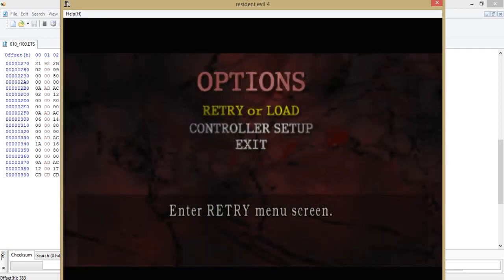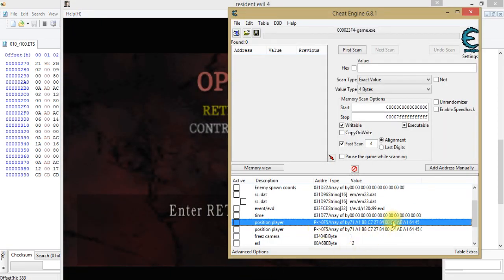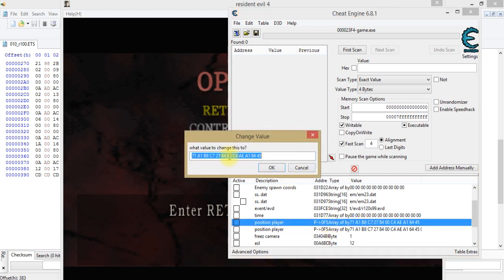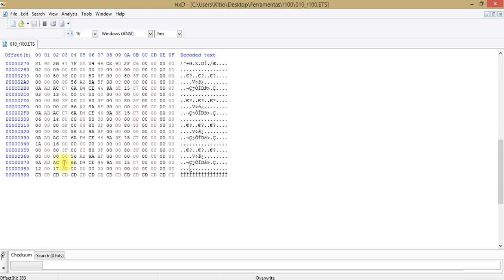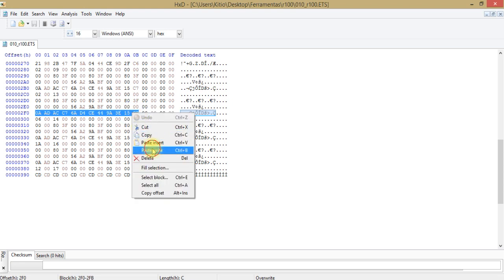Let's pause the game for exact coordinates. Let's go in here, copy this here. This is what you're going to do. Just copy that and go back to HxD. Right here. Copy, paste the coordinates, paste right.